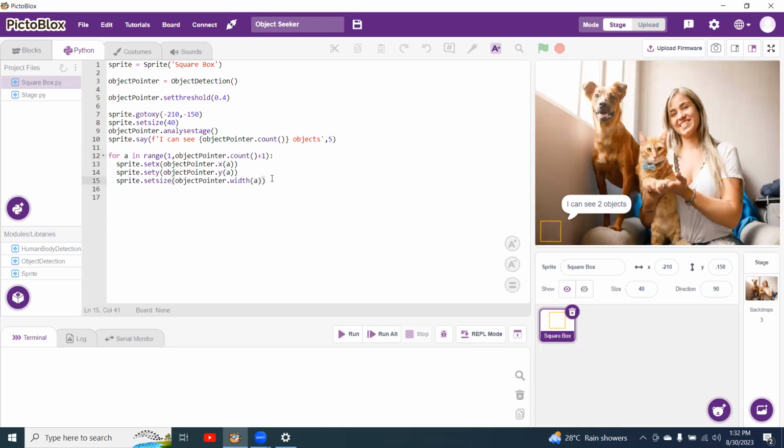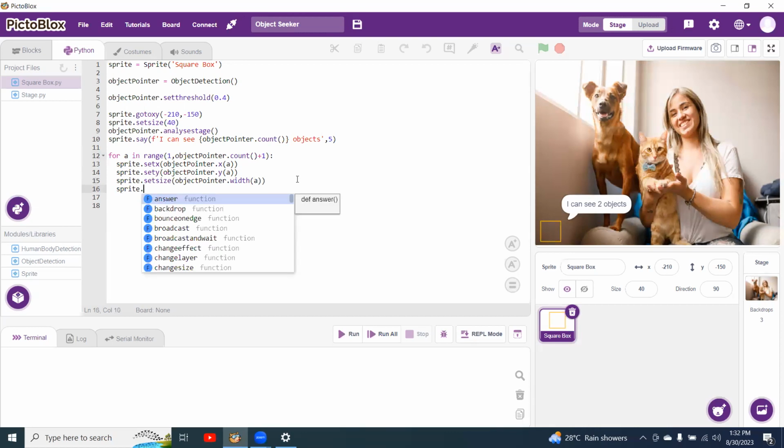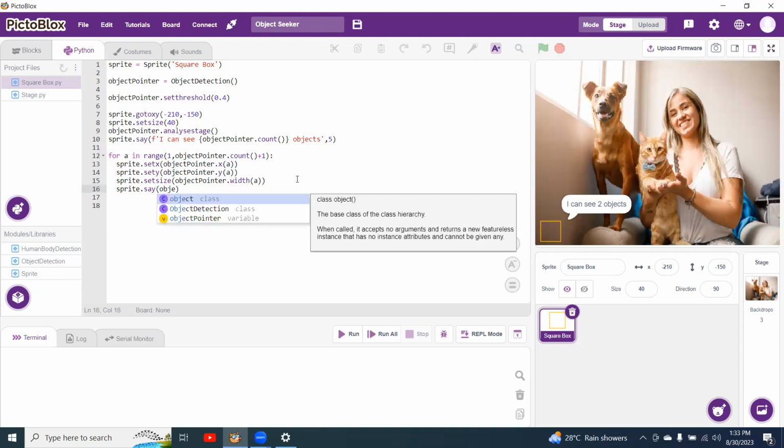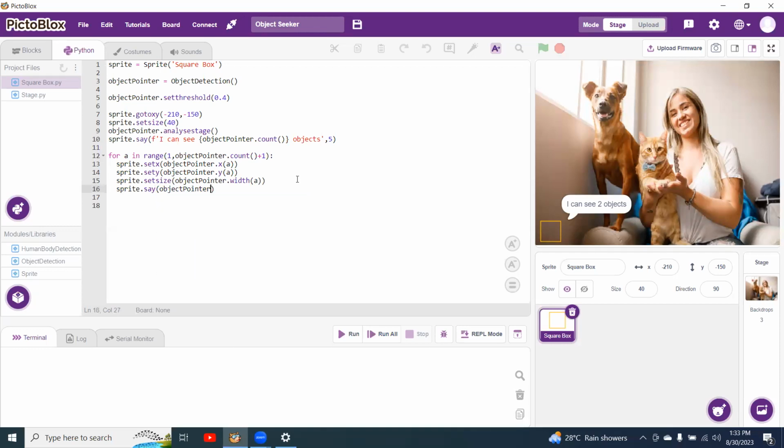Now, this AI is also able to detect various objects, up to 90 different objects. So we want it to tell us what kind of objects it is seeing. So we just have to say sprite dot say object pointer dot class name. Okay, so this function class name will be able to bring up values like dog, cat, a person, a car, and all that. So that will be the job of that one.